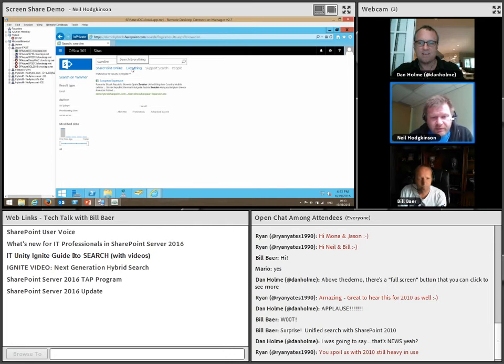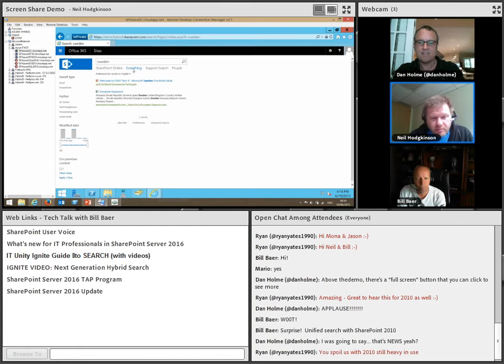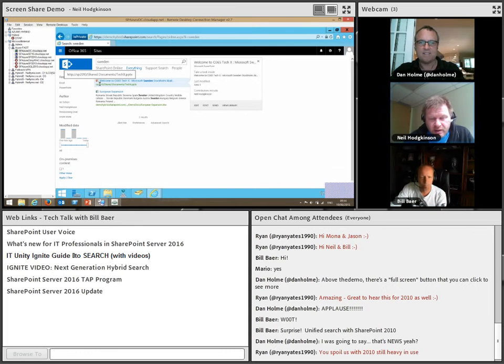If I click the everything vertical here, and these are configurable, you can build your own, even in Office 365 or on premises, then we should see that other result come back from SharePoint 2010. Now this is in Office 365 exposing search results for items that are located on premises. Okay, so the index that's being queried is the Office 365 search index, but the results that are coming back are entirely from on-premises in this case.